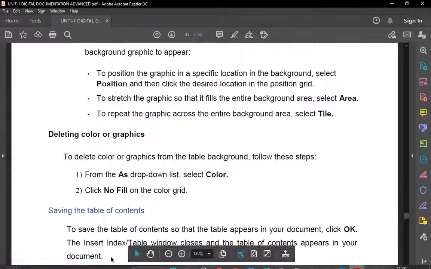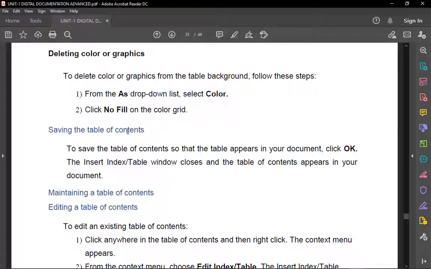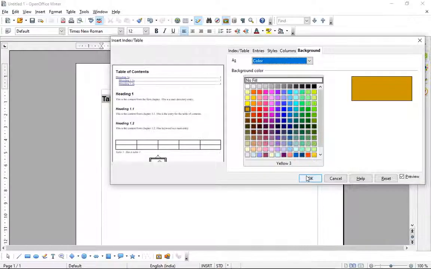Now saving the table of contents. So far we have selected and applied the manual properties to the table of contents. Now to save the table of contents so that the table appears in your document, click the OK button. Now at last you want to click the OK button down here.